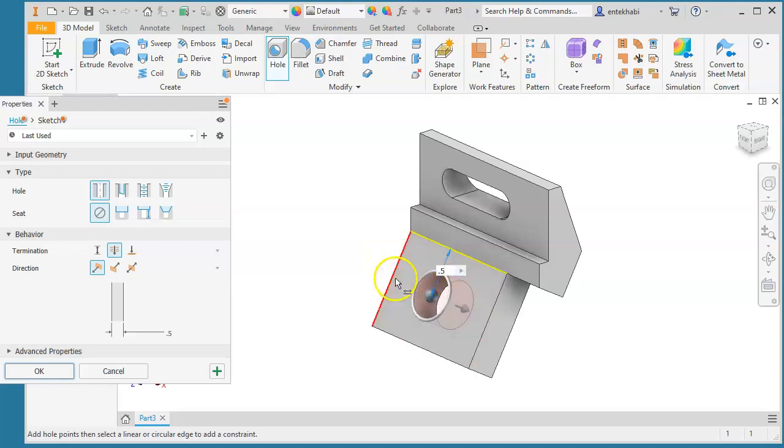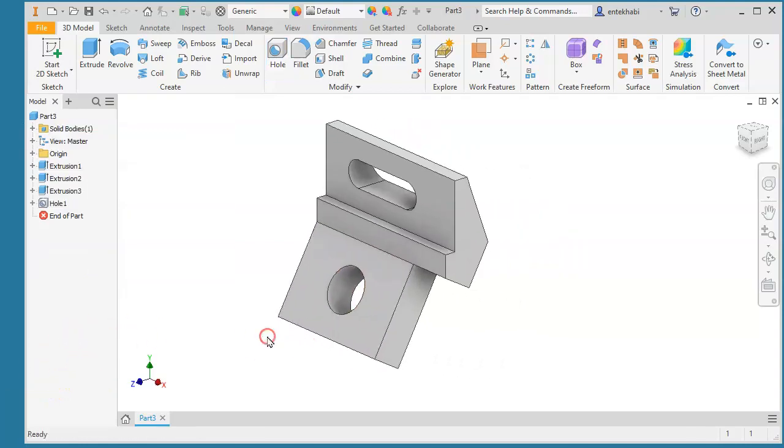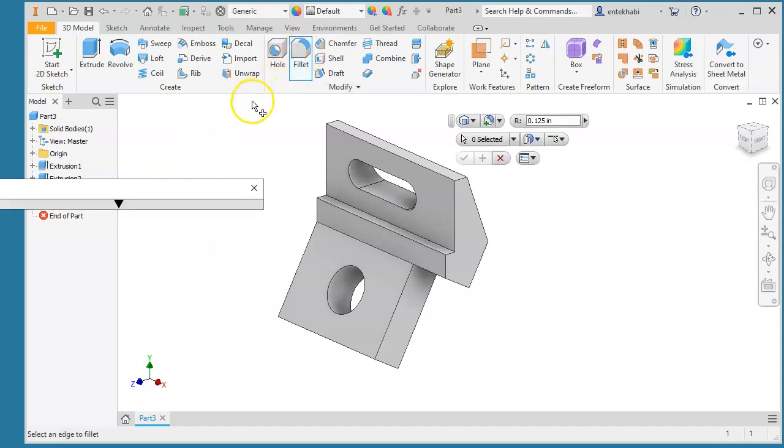And now define the location by selecting the upper edge, you have a distance of 0.5, 0.75 on the left and 0.5 on the top. Okay. Now the corners are rounded. There are 5 fillets with a radius of 0.25. All are the same size.